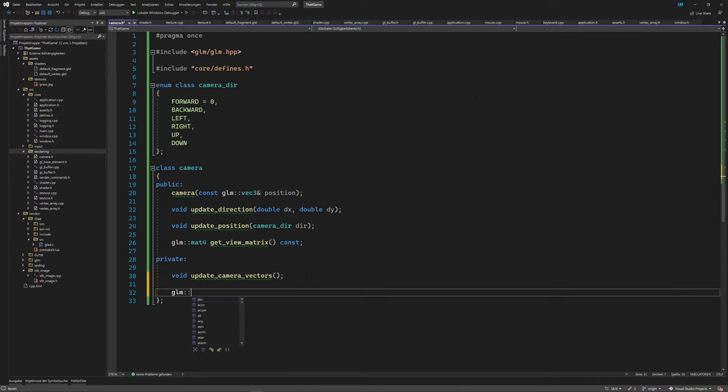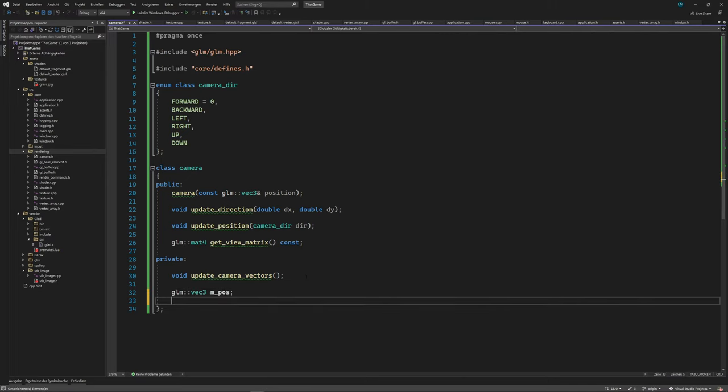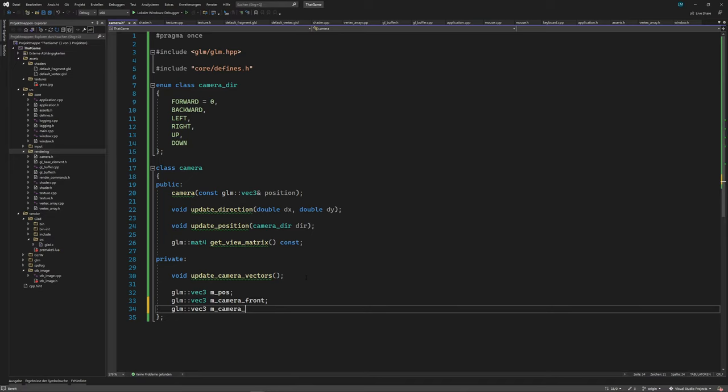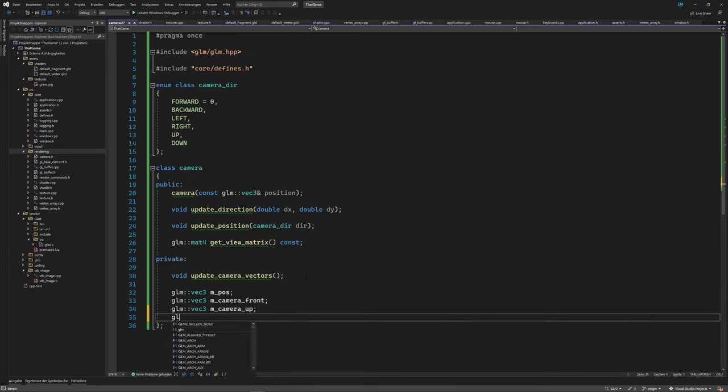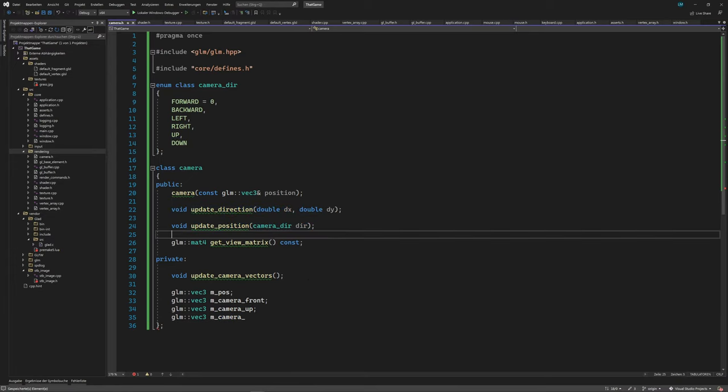We also need a lot of vectors, like the camera position, let's just call it position, front, camera front, camera up. Those are the variables we need for the GLM calculations, for the look at and for other calculations. We need up and front, and we need right, so that GLM knows where the right of the camera is, the up of the camera, and the front of the camera.